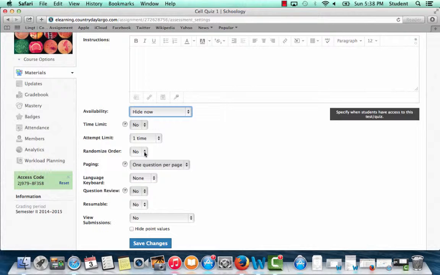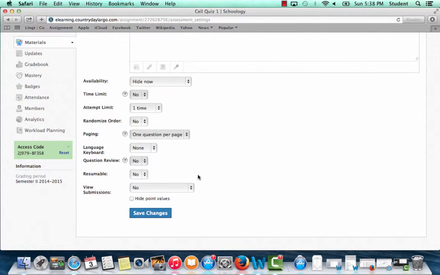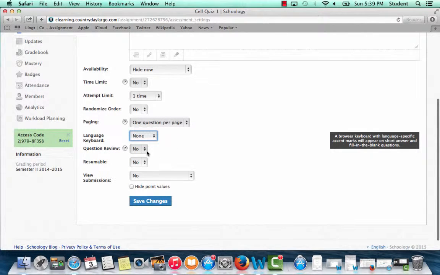You can randomize the order of the questions. Now here you decide whether you want all questions on one page or 1 question per page. You can have different languages entered on the keyboard. If this was a Spanish quiz, having a Spanish keyboard would probably be very helpful. You can decide whether students can review their questions after their submission here.